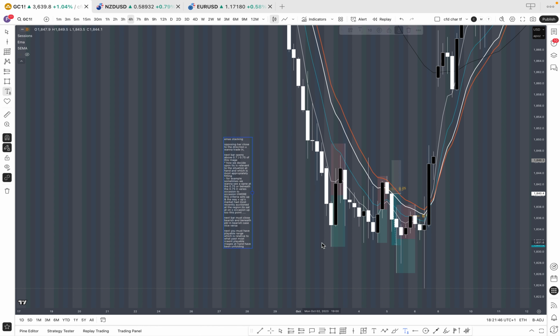So what that is, is this, right? So this is a range, this is a range, this is a range. If for example you've got one like this, that's no good. That's not a playable range, right?